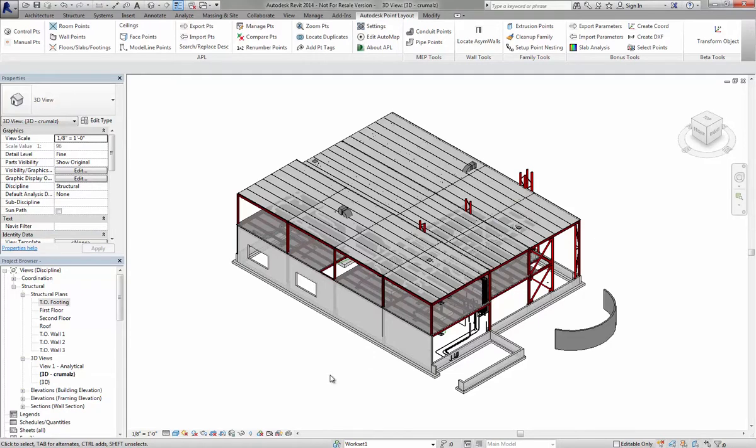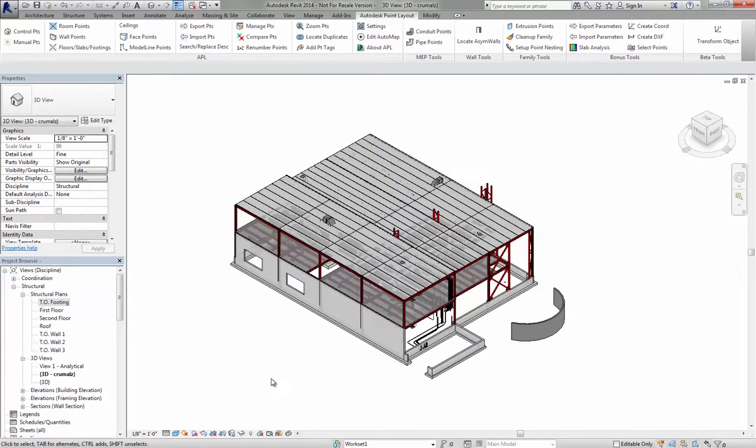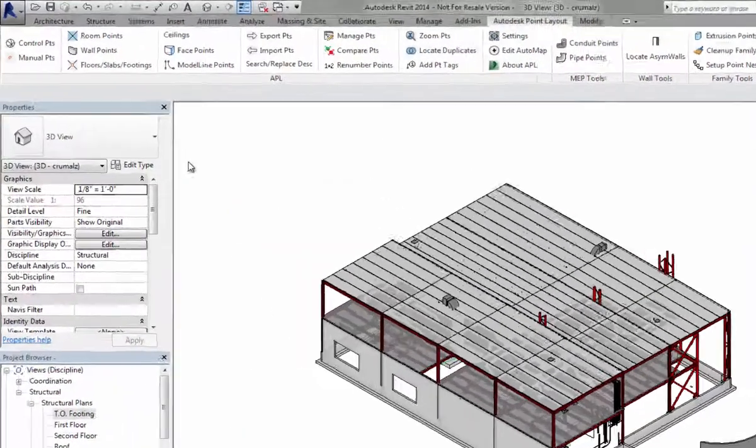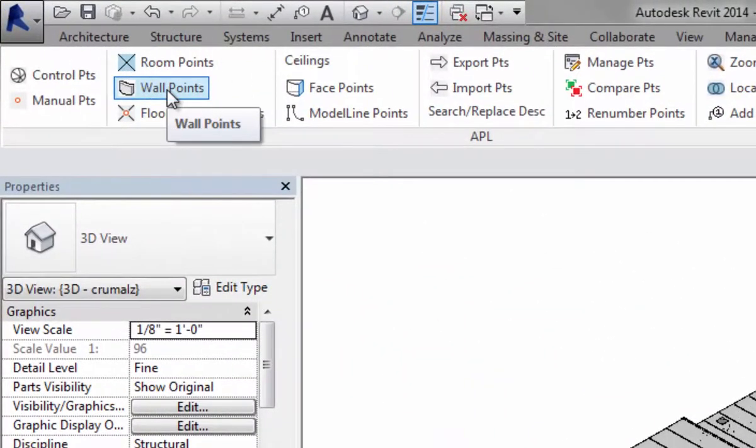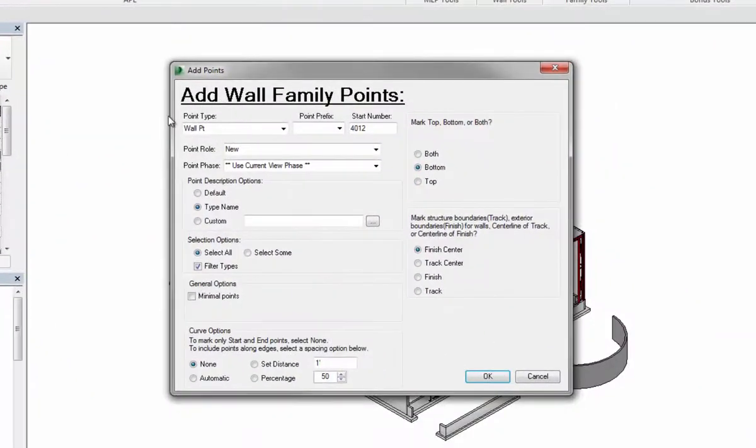Now that we are ready to add points to our model, there are many ways to do so. The first way we will start is by going to the Point Layout tab and selecting the Wall Points tool. When selecting this tool, we will have the option to change our point type, number, phase, description type, the location of the point, and even set a filter to only place points on certain wall types. When all of our information is filled out, we can click OK.